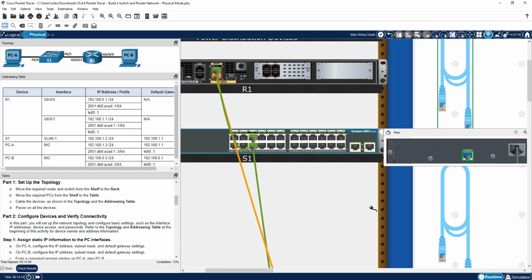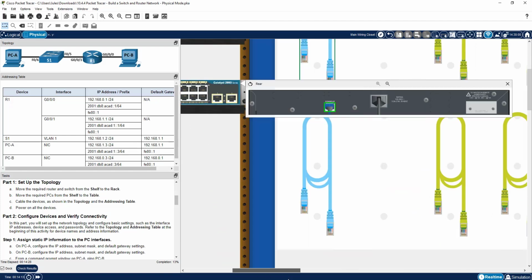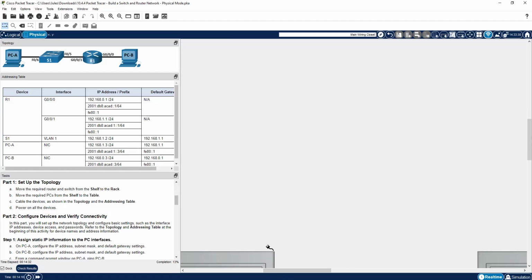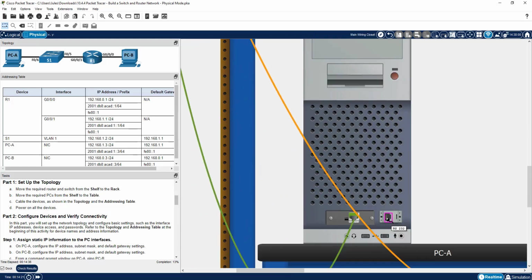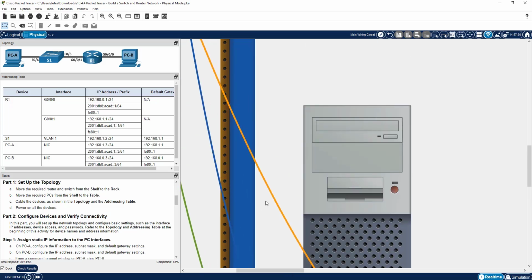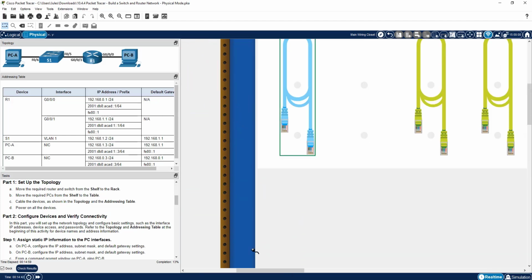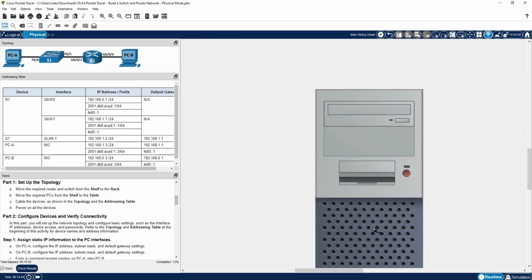Can just close that back out when we're done with it. And the other end of that is going to go on PCA RS232. The console connections I don't believe are graded, so don't worry if you don't see the percentage go up. The other console connection will be from PCB RS232 port.